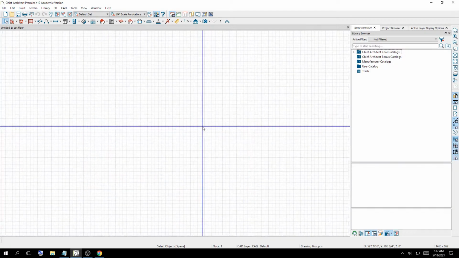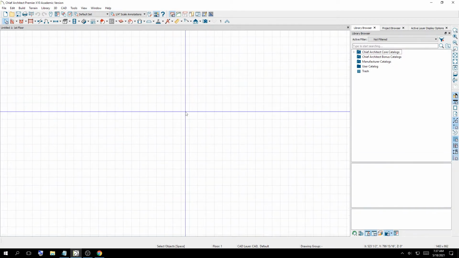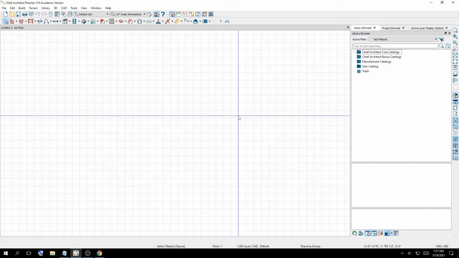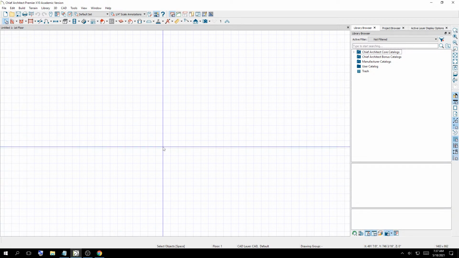And if I zoom in, we should be able to count. Now I'm down to inches. If I zoom out, you can see that I'm out to feet, and so forth. You can also take note of your X, Y, Z position. Z should be 0 at this point.